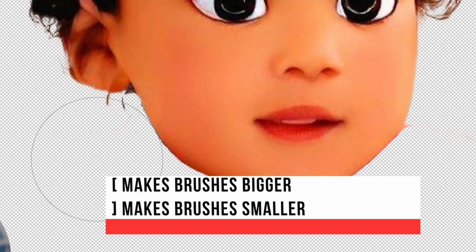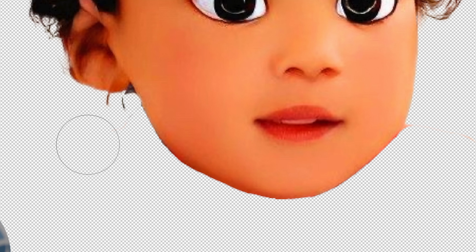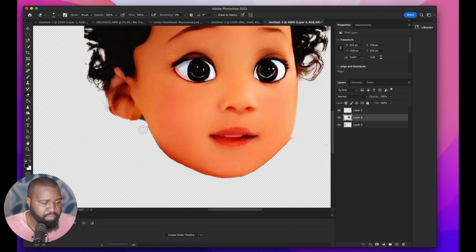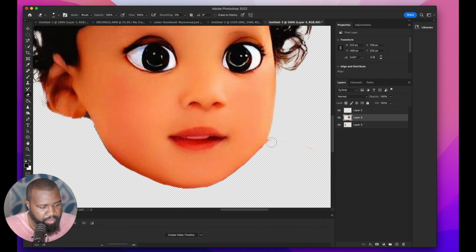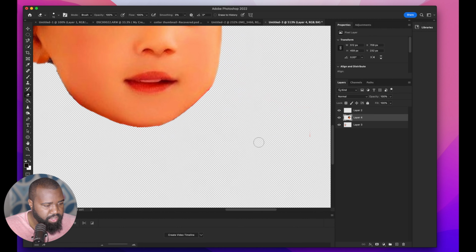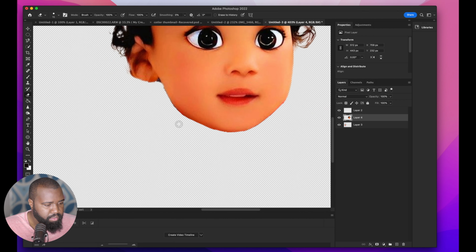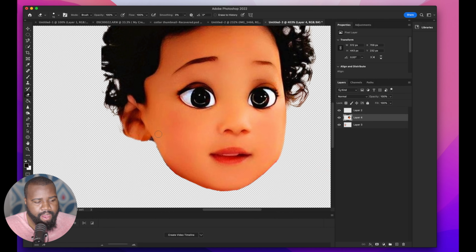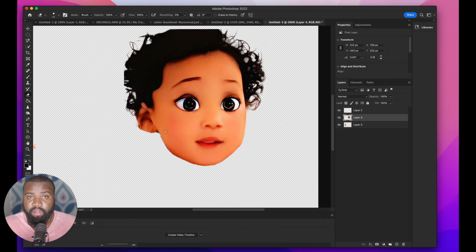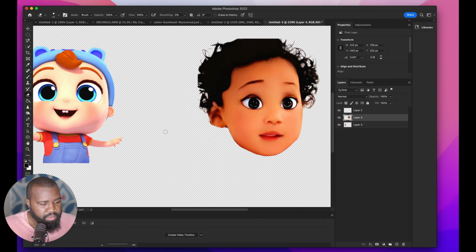And we're going to do the close bracket, which is the key next to P, to make the brush size smaller. And we're going to just clean up around the ears here. Probably do that there. A little jagged on the face. We got a little residue here on the little part of her cheek. We can fix that. We've also fixed this. Scroll around, and I think we're good.